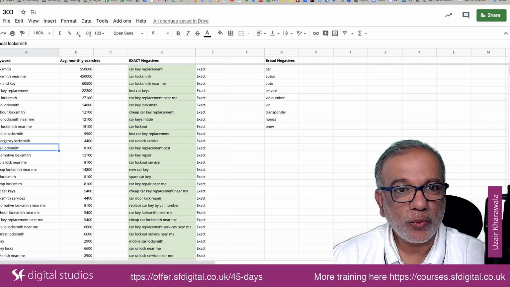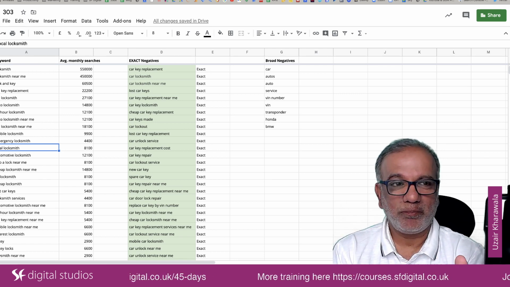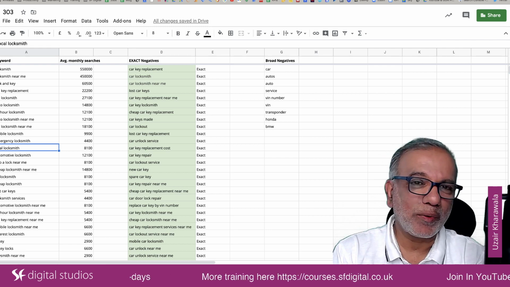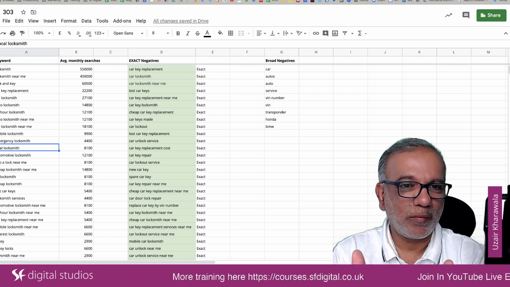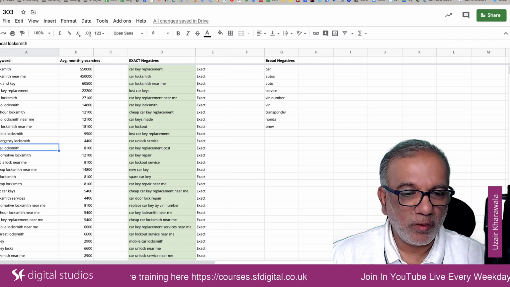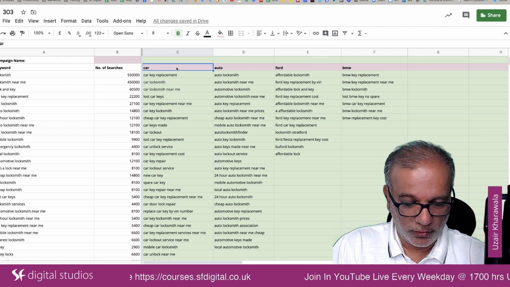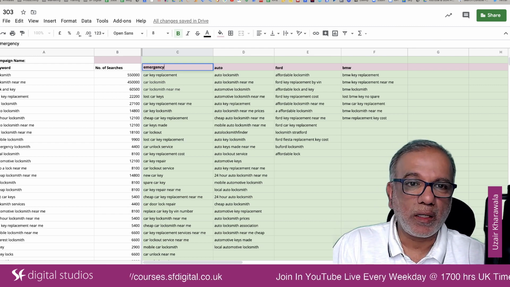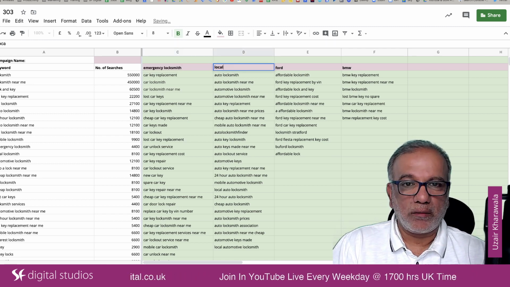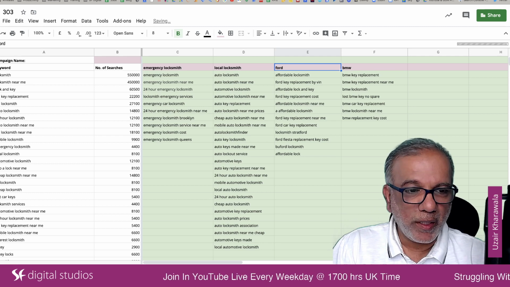I've got lots of questions which have already been sent, and the most common question is how to set up a campaign, and somebody pleaded with me, please show me how to set up my keywords for my locksmith campaign. Now if I go back to my spreadsheet and I want to set up my ad groups, I'll put in emergency locksmith, local locksmith. That's how I would make my ad groups.